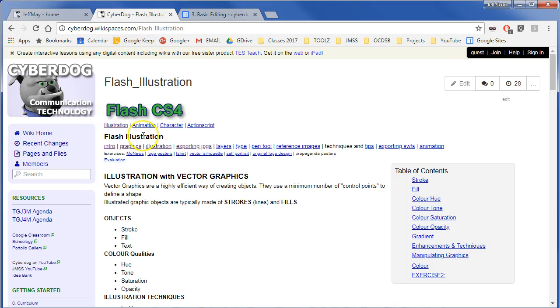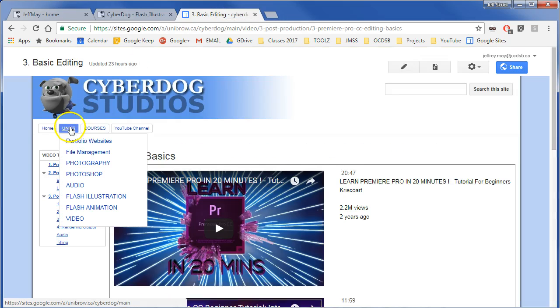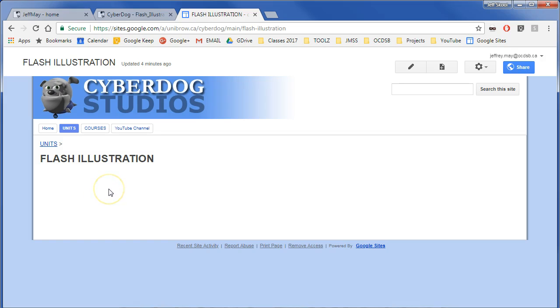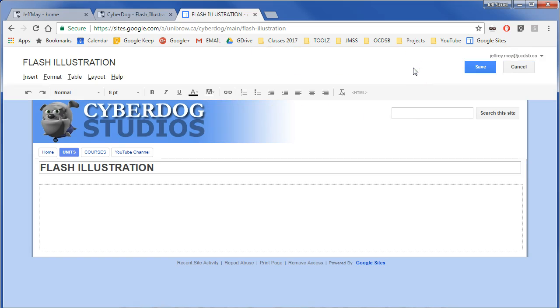So let's give it a try here with the illustration as an example. To begin with, I'm going to go over here and make sure I have a landing platform for this. So I've got Flash Illustration. I've created the page. What I need to do to make this really easy is make a consistent format for this that's going to work. And here's what I've found.